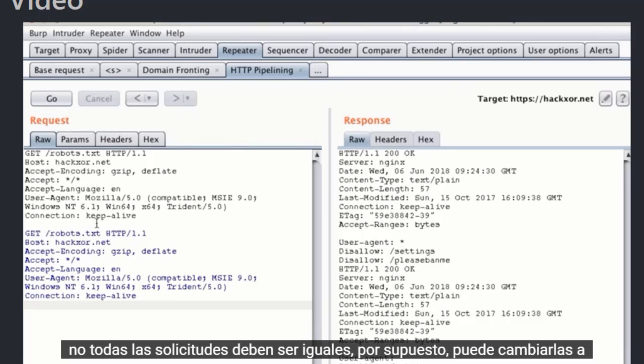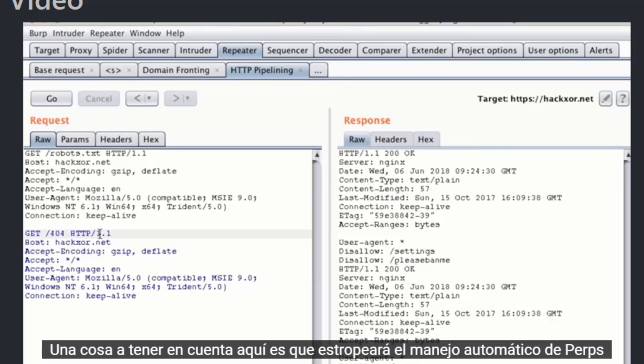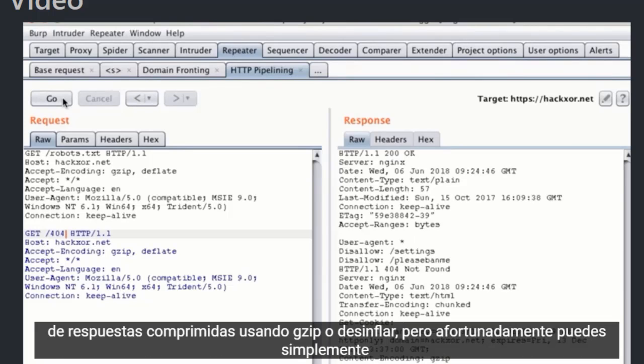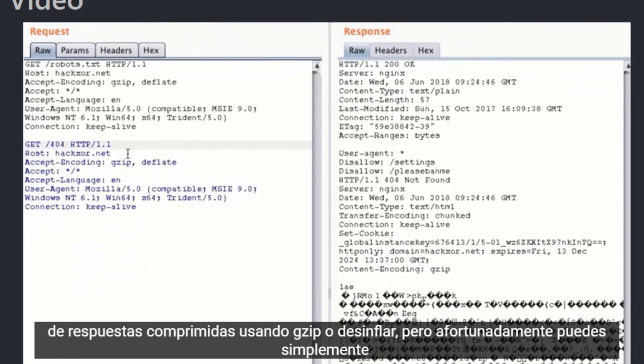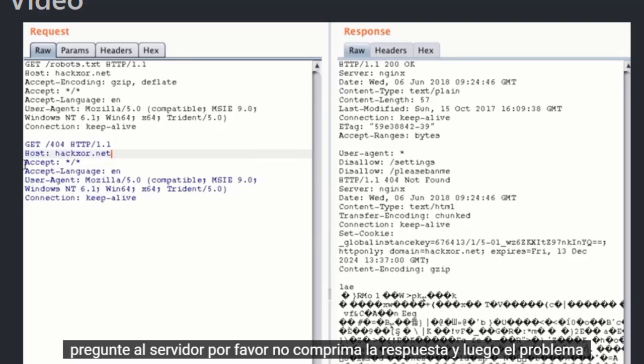The requests don't all need to be the same, of course. You can change them to whatever you like. One thing to watch out for here is that it will mess up Burp's automatic handling of compressed responses using gzip or deflate, but fortunately you can simply ask the server, please don't compress the response to me, and then the problem will go away.